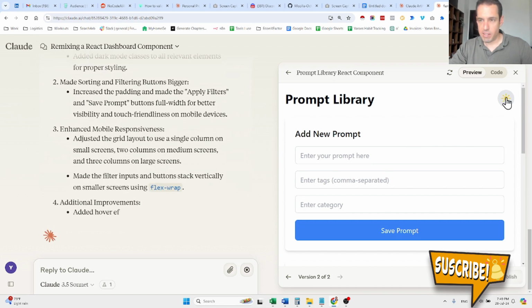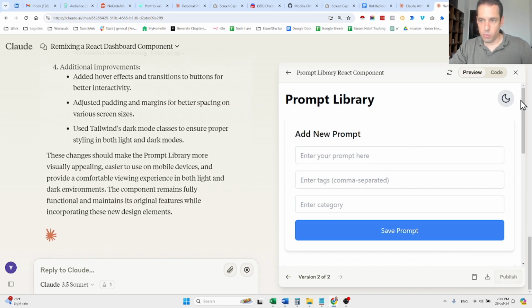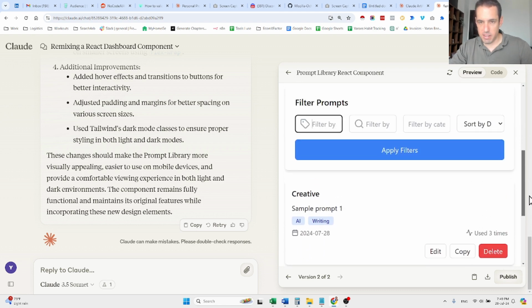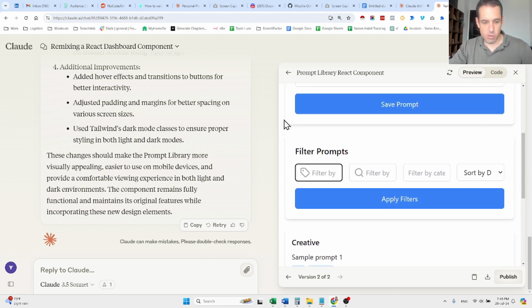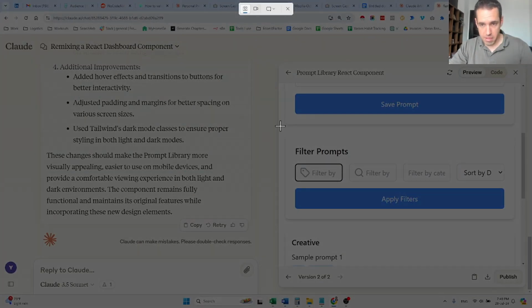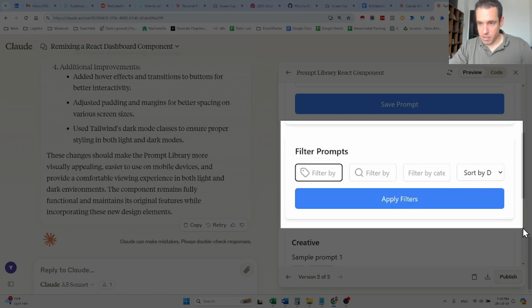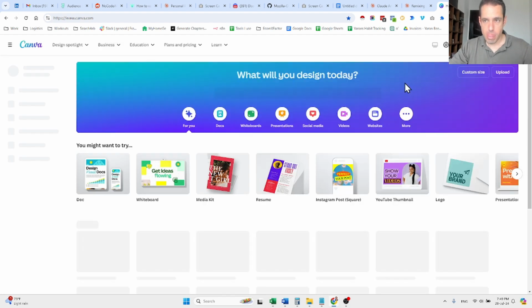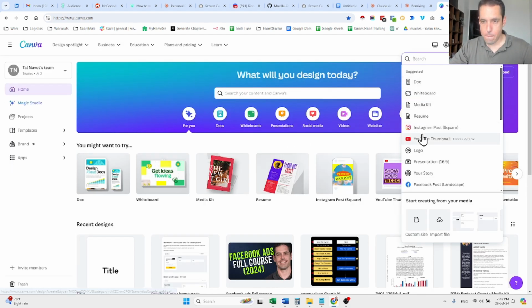Okay, so here we have the dark mode. It doesn't work at the moment, but it just added this feature. Now we have the filter prompts. And okay, so what I want to do, I want to take this. Let's say you want to take this. Let's go to Canva. Let's say it doesn't really matter.